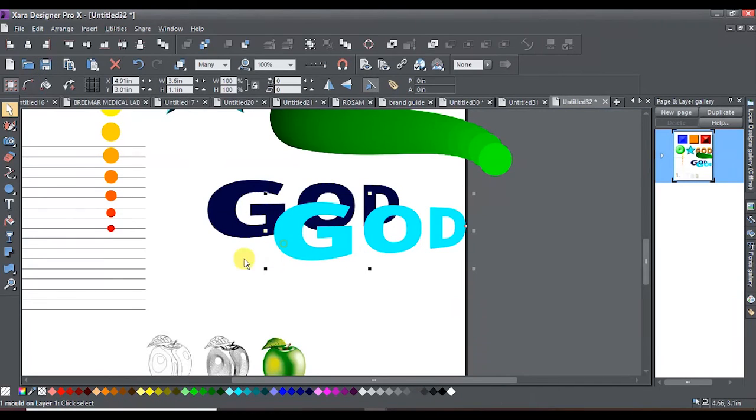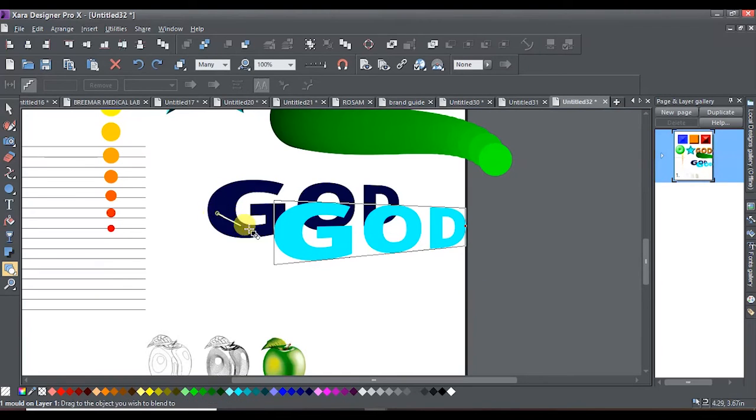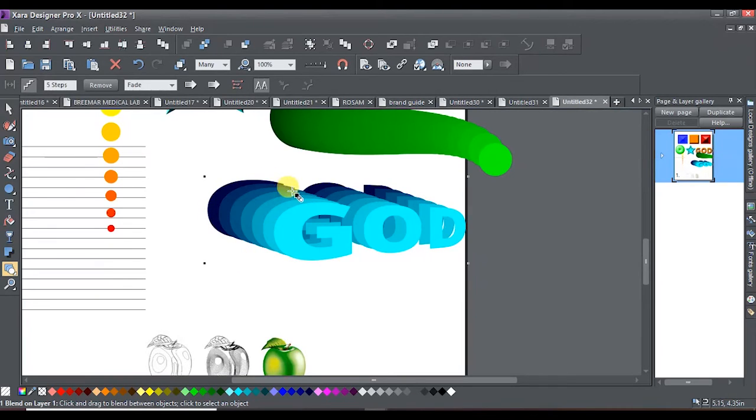Okay. So I want to use my blend tool on it. So I will use my blend tool. So now I have the blend. If I move it, I want this one down. Okay. This one down. I can increase my steps.